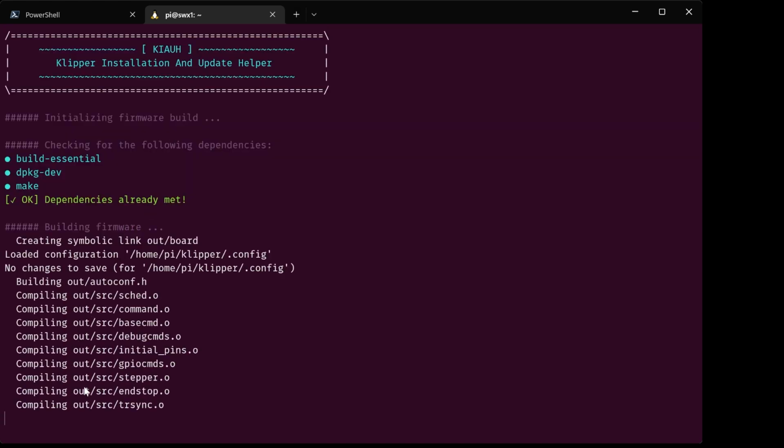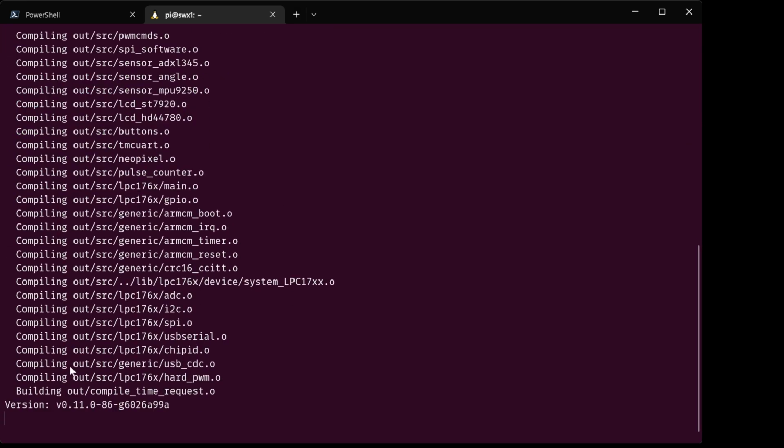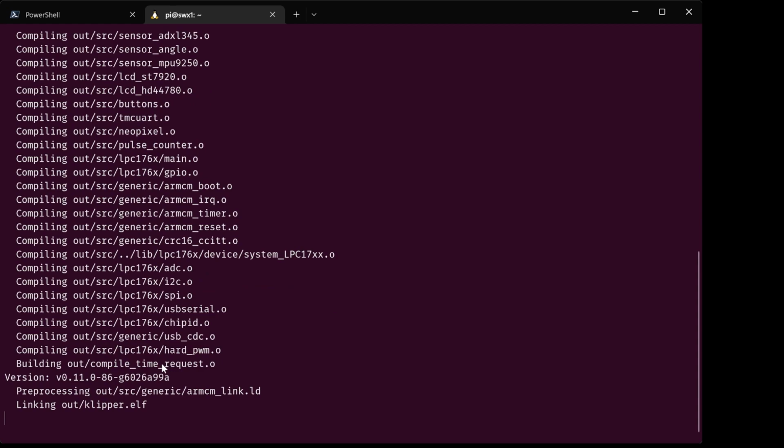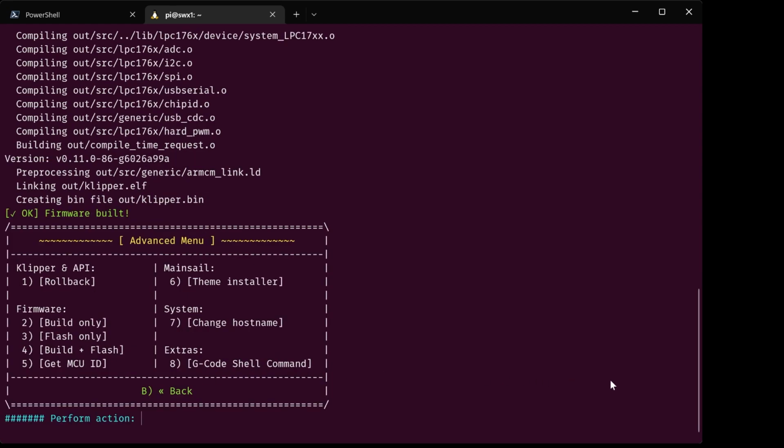And right now it's compiling my firmware. So my firmware is now compiling. And once that's complete, I'm going to download the firmware and put it on an SD card.